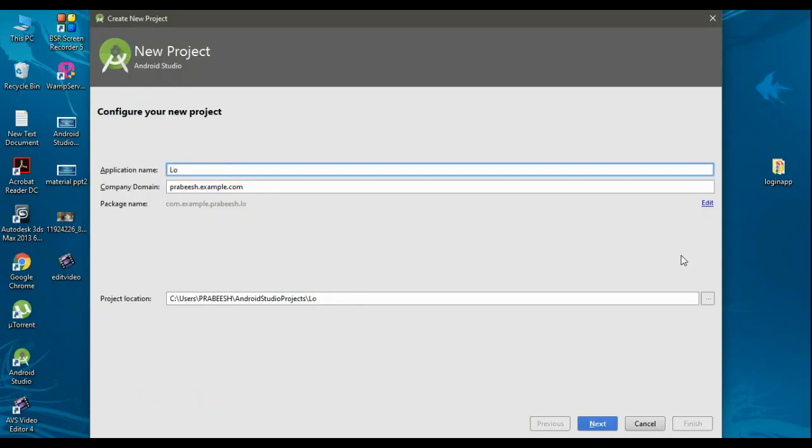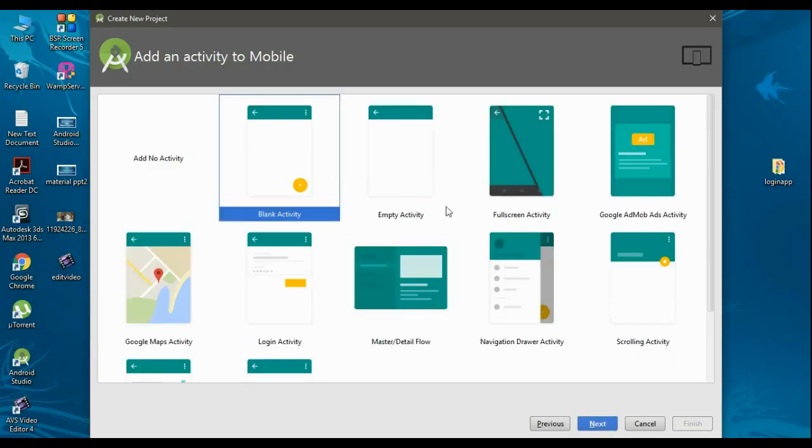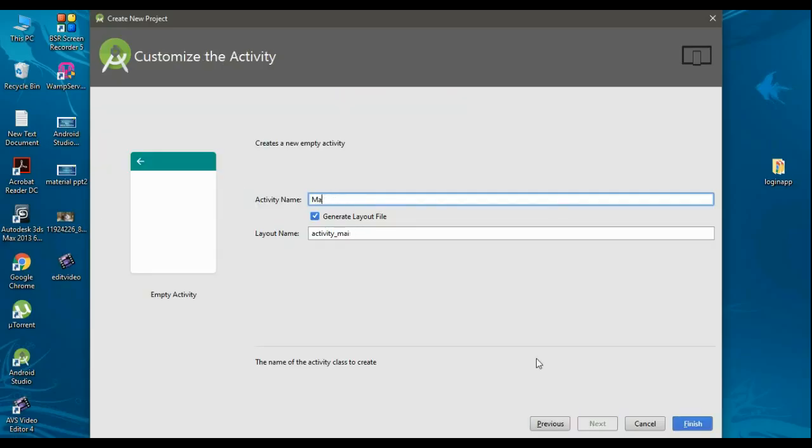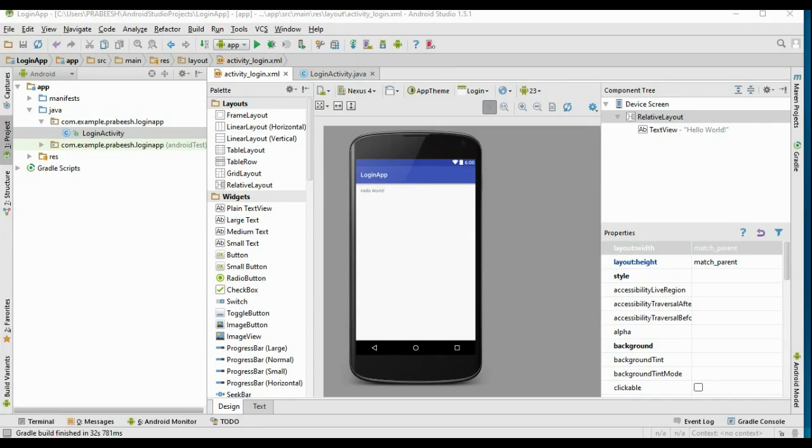Specify an application name. Here I am going to give the name as login app. Click next. Click next. Select an empty activity. Click next. Change the activity name into login activity. Click finish. Okay, now the project is created.